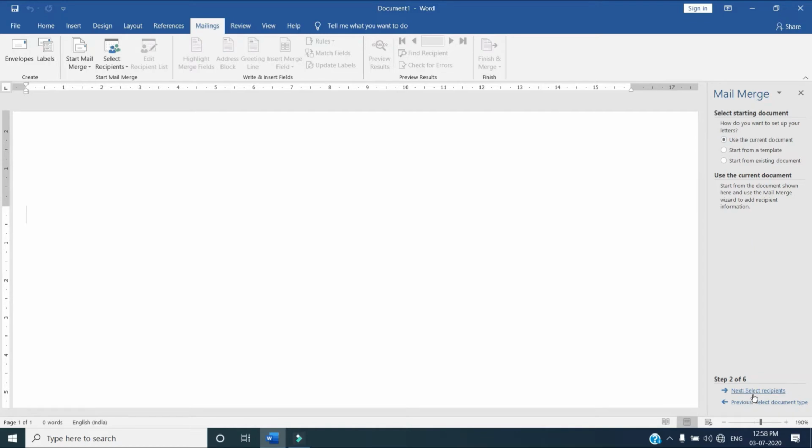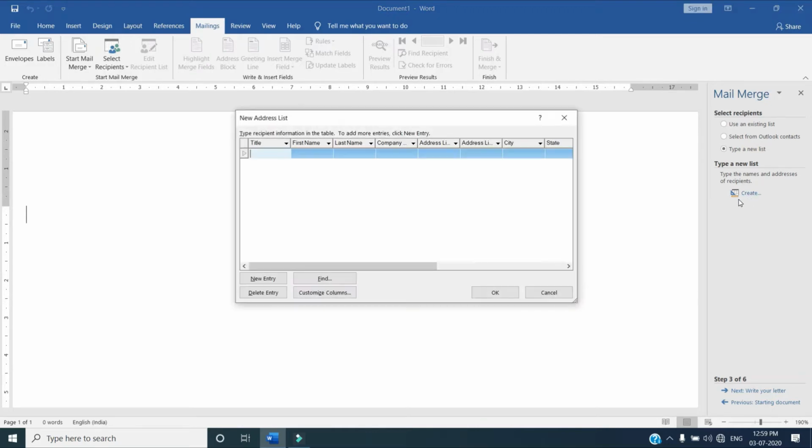Next, step 2: Select recipients. So we are clicking there. Here there is Use an existing list. If we already have one, we will click there; or select from Outlook contacts, or type a new list. We don't have any list, so we are creating a new list. Type a new list. I have clicked on Create, and see, this is the table that came here, the New Address List.